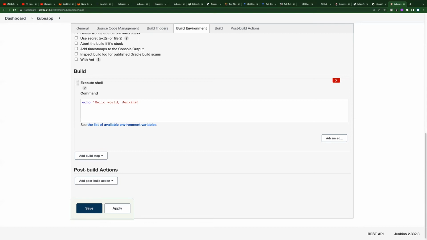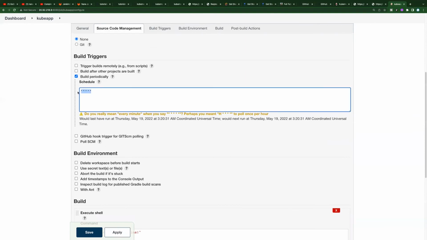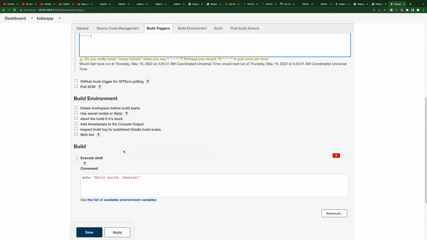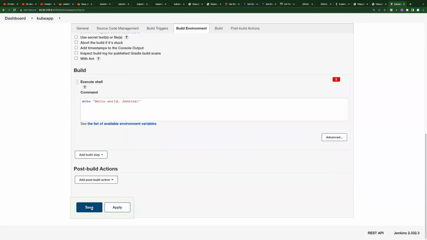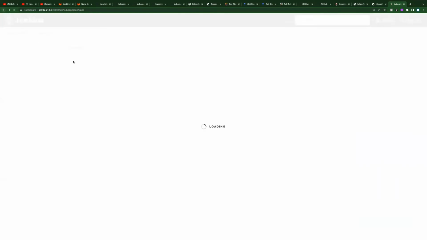Jenkins. That's all I want to execute based on every 1 minute. Yeah, so basically that is it. So I'm going to save. There's an error.